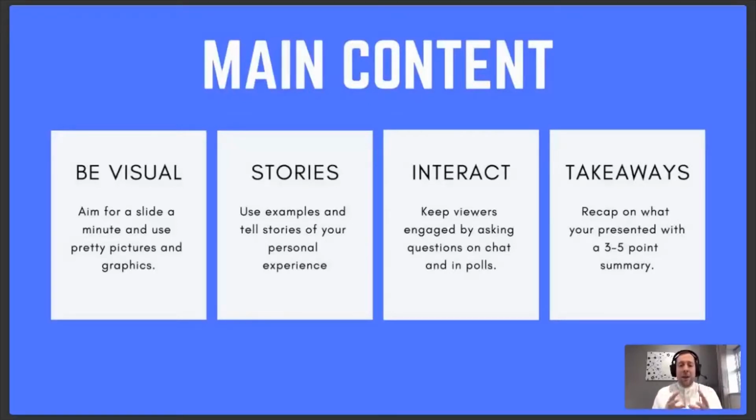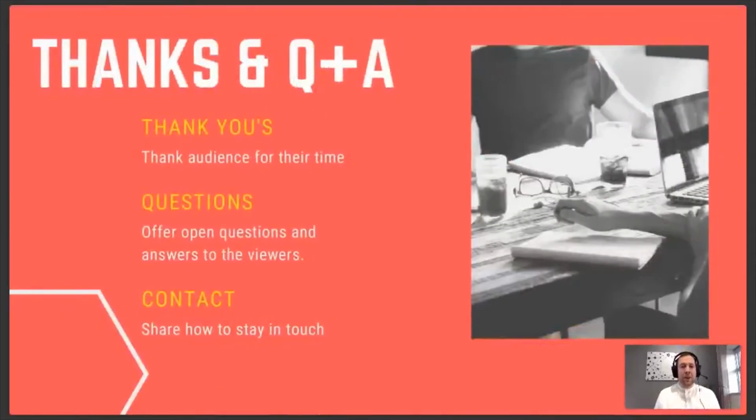And then think about what the takeaway is going to be. What's going to be that golden nugget that people are going to go forward with and actually apply to their careers and the way that they're working? So think about maybe 3 to 5 points just to summarize what they might have got from your workshop.